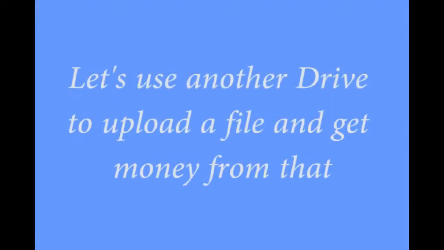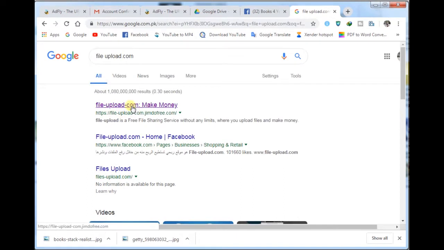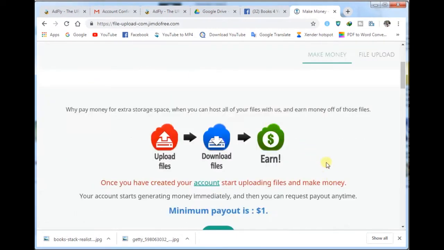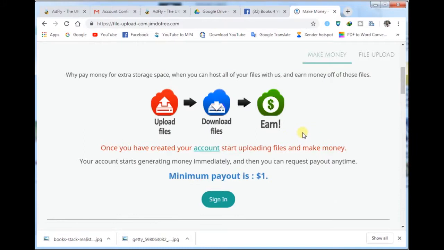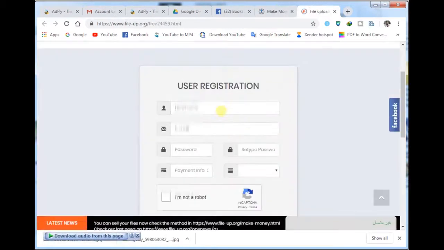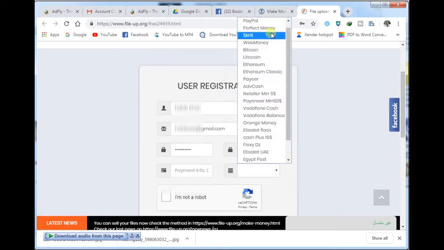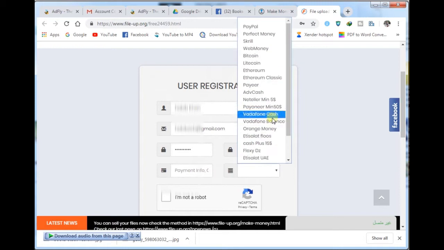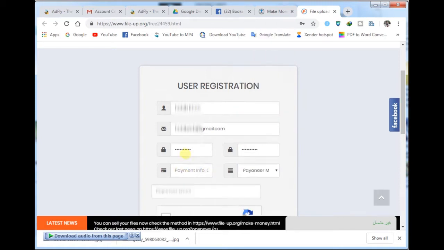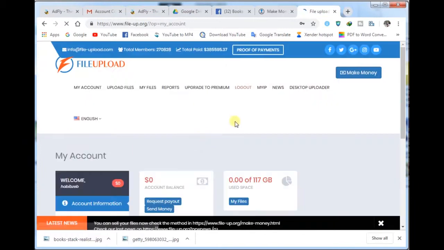Let's use another drive to upload a file and get money. I'm using the fileup.org site to upload files and get money. Link is in the description below. Click sign up and create a new account. See, this is the new account.